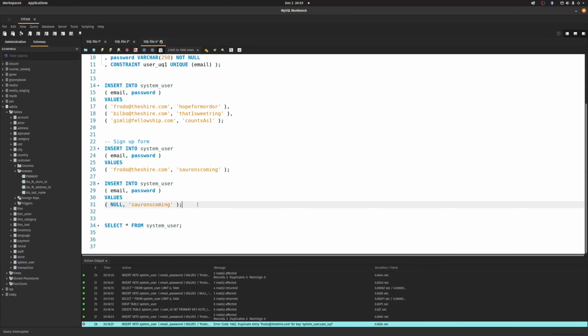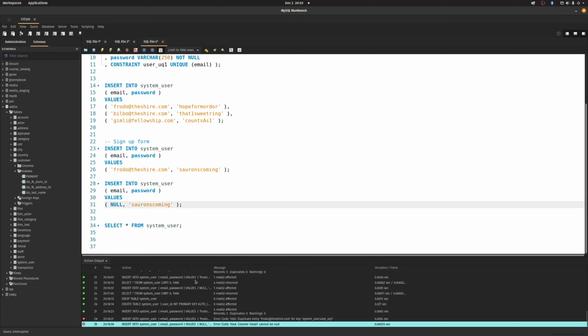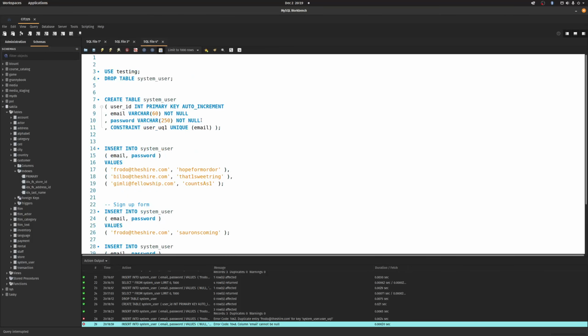If we try to insert a record without an email, you'll see that we get an error that says column email cannot be null, which makes sense. We don't want a system user without an email. So that's a couple of examples of constraints. This one is a not null constraint. This is a unique constraint. Whenever you do a foreign key, believe it or not, you're also making a constraint.